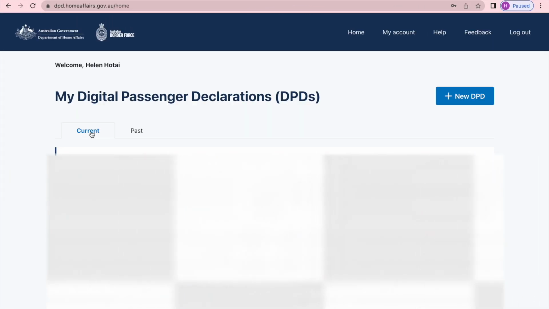And you can see here that you have your current DPDs. If you have any current DPDs, it will show up here, and it will also show up with any past DPDs you may have had. Let's go ahead and select new DPD.